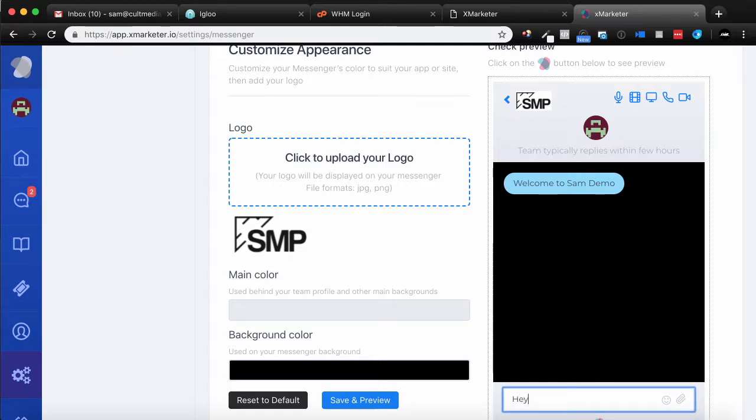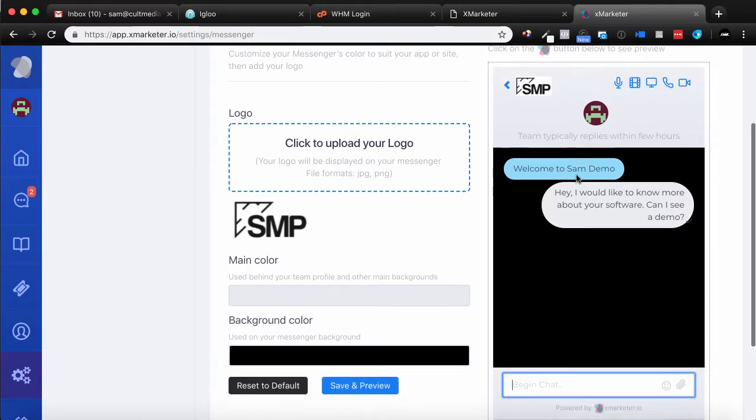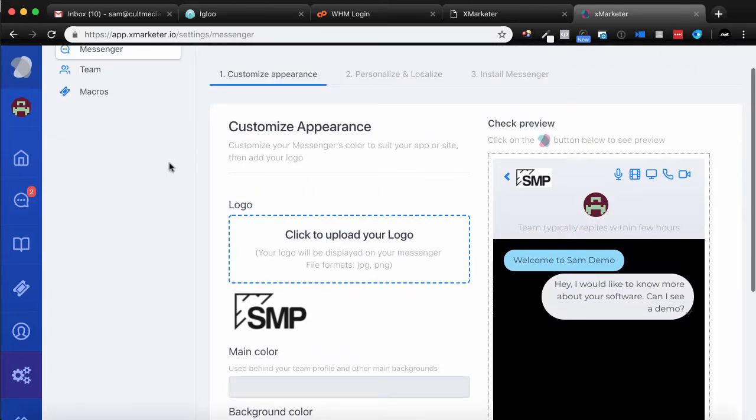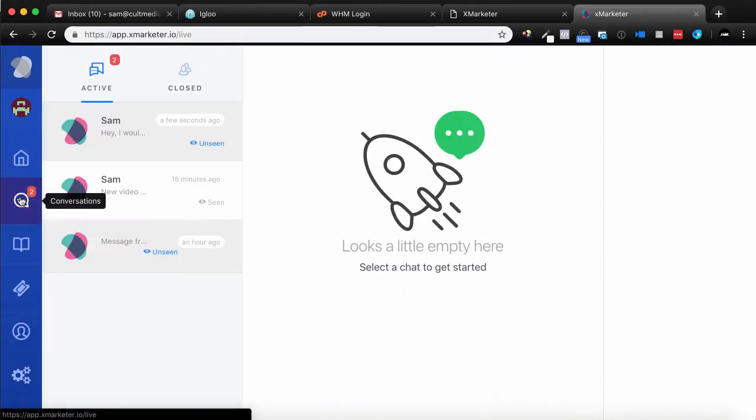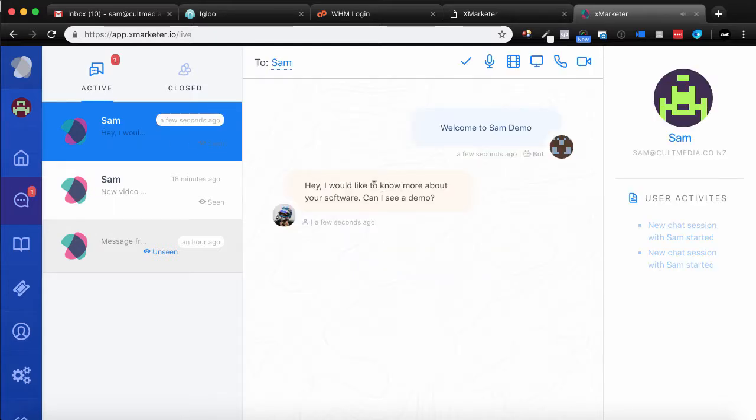I'm going to say, hey, I would like to know more about your software. Can I see a demo? I can send that through. Okay, now this is already sent within this chat box. So once this has been sent through, if I go over into the conversations here, you can see it has come up live here. So this is how the chat box works on your website.